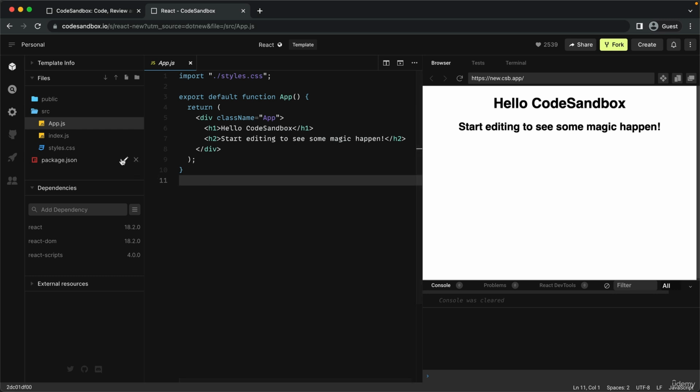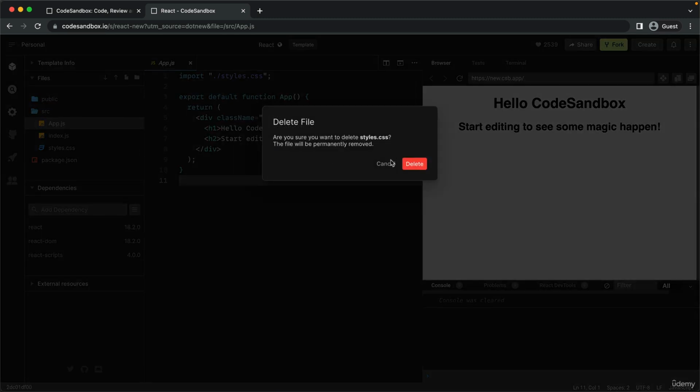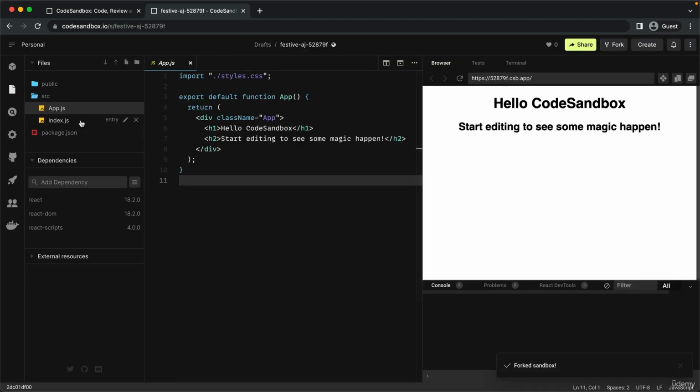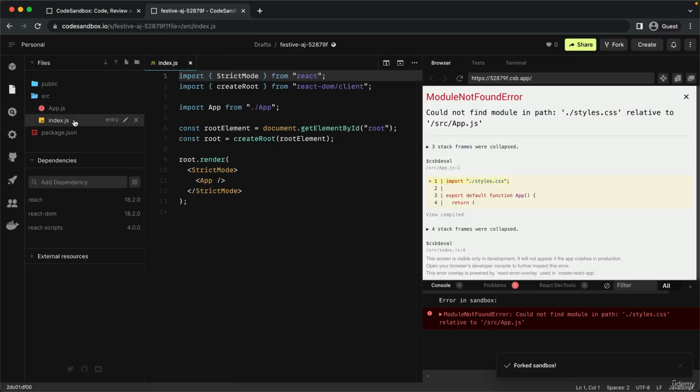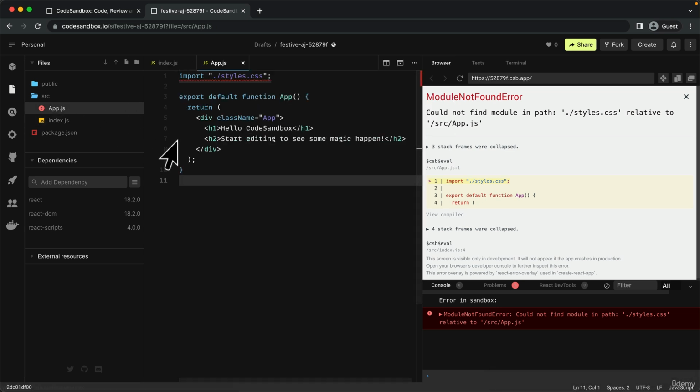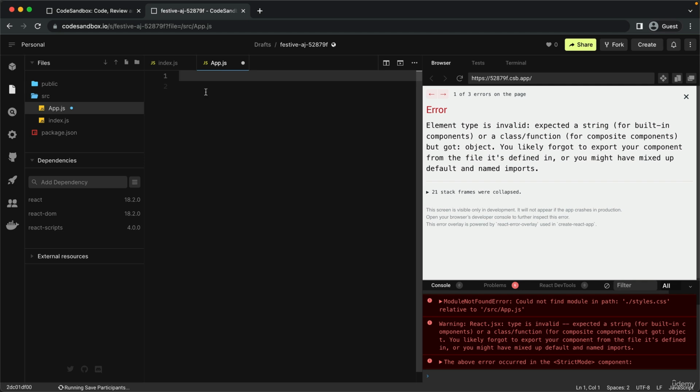But anyway, you see here that it has already created a bunch of folders and files for us. And let's start by deleting this styles.css. We're not going to use this. And we have this index.js and app.js. And of course, later we will learn what all of this code here is and does. But for now, let's open up simply app.js and delete everything. And so with this, we can then start from scratch.